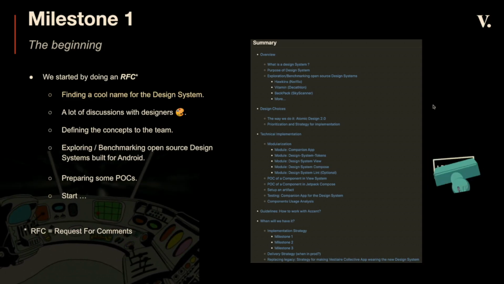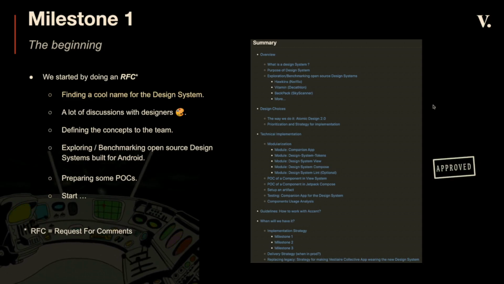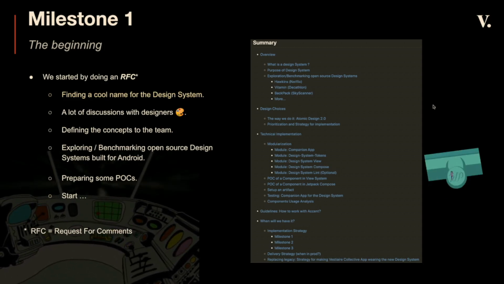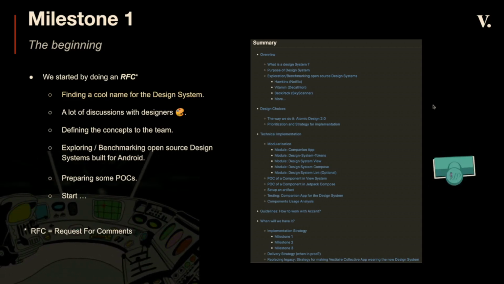Then the second step is to find a cool name. So I found Accent. A lot of discussions, I guess, with designers, defining the concepts with the team, exploring and benchmarking open source design systems built for Android, preparing some bugs, then start building.